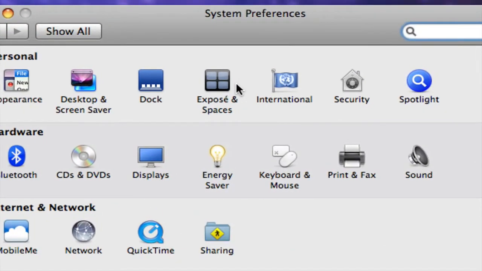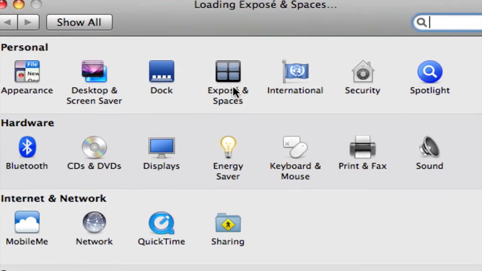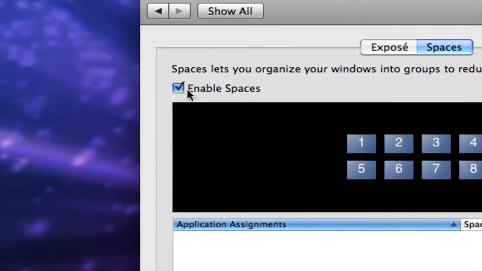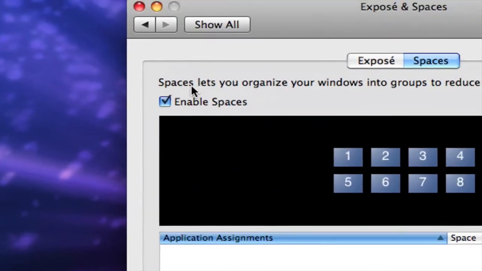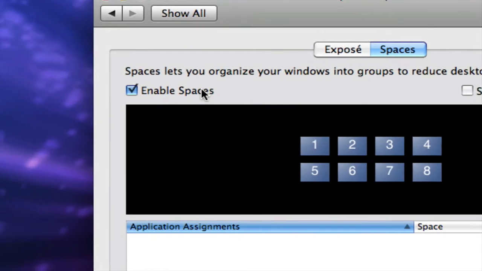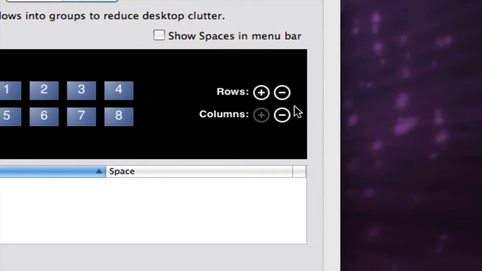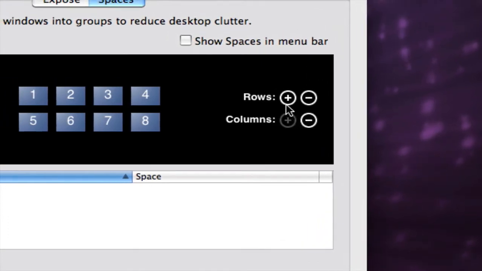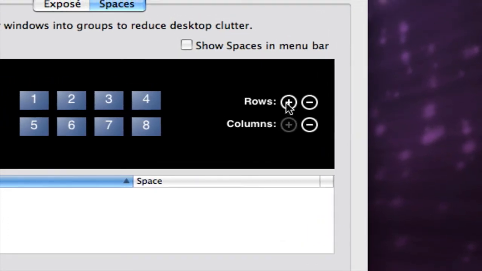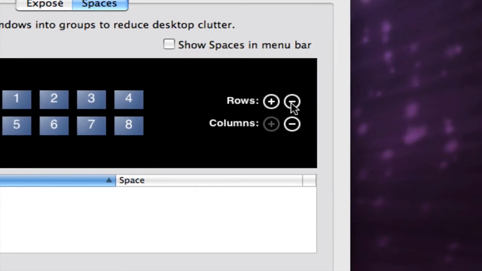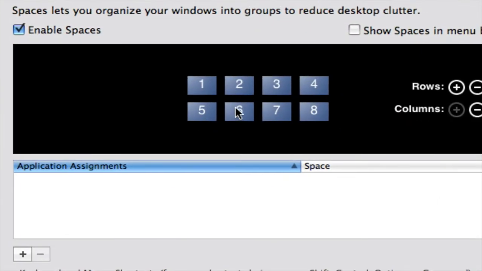Go ahead and open up your Expose and Spaces panel, and then switch to your Spaces tab. Make sure you have Enable Spaces checked on, and that means it will be turned on. Here, you can manage the number of rows and columns that you want in your spaces. So if you want another row, it'll give you 12 and 16. Right now I only want 8, and this is what I have.